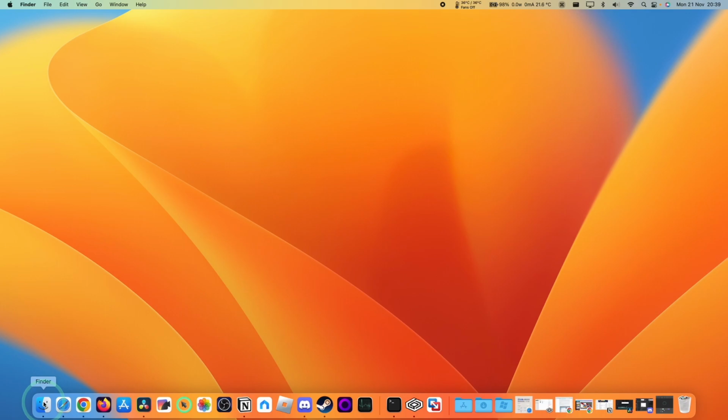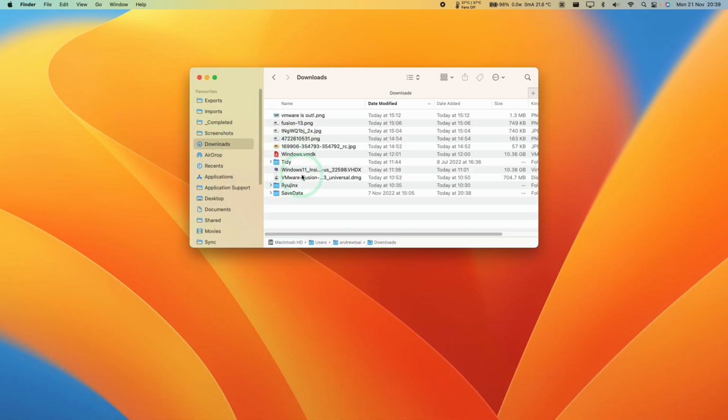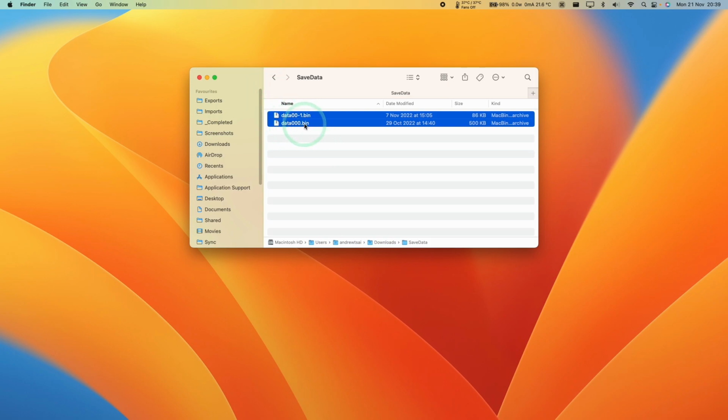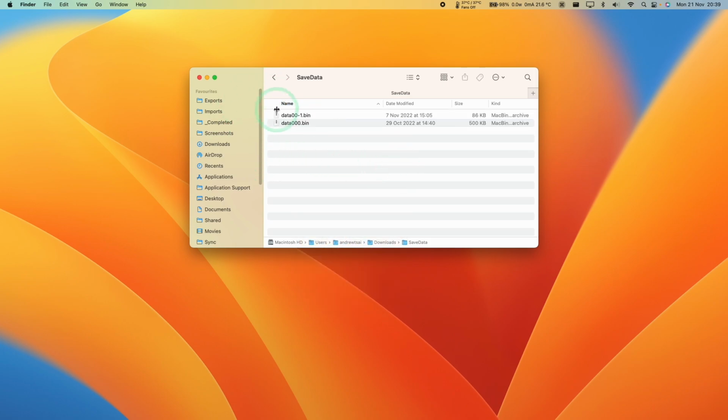So on my MacBook Pro, I'm going to go to Finder, and then we're going to Downloads, and then we're going to find my save data folder. So I'm going to control click. So I'm going to actually extract the actual data bins inside here. We're going to control click and press copy. And then basically we'll go to the same place on my computer here.